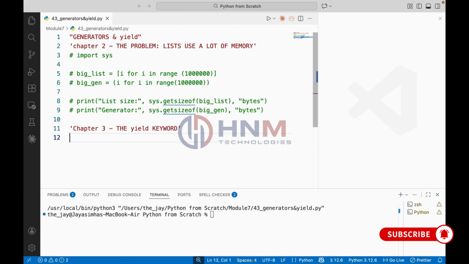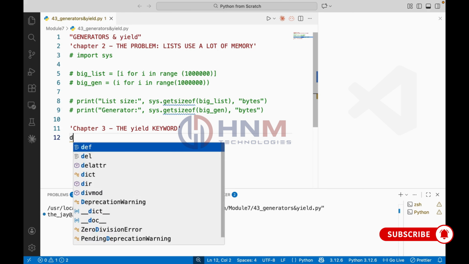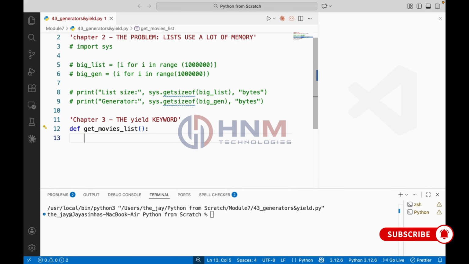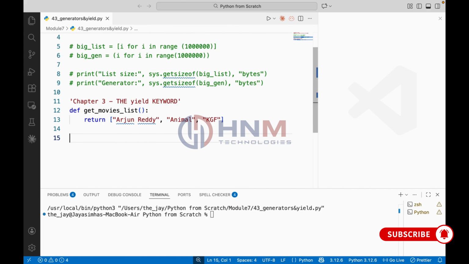Okay. Now let's see what the yield keyword is. The yield keyword basically gives you a single item from a function. Let's see how it works. For this, I am defining a function called get_movies_list. Inside that, I am not giving any parameters. I'm just returning a list of movies: Jersey, Animal and KGF. These three movies I get when I call the function get_movies_list. This is a regular function. It returns everything all at once, right?